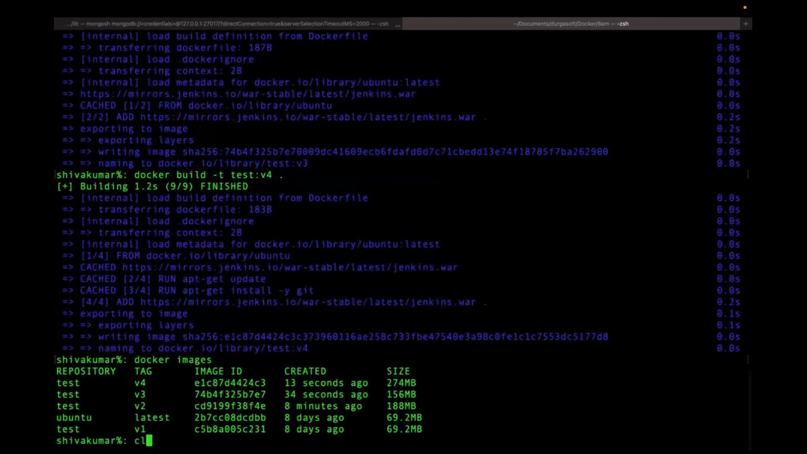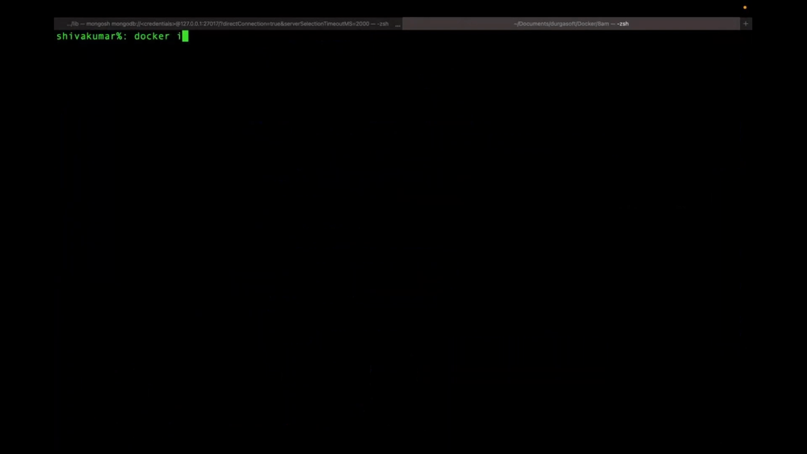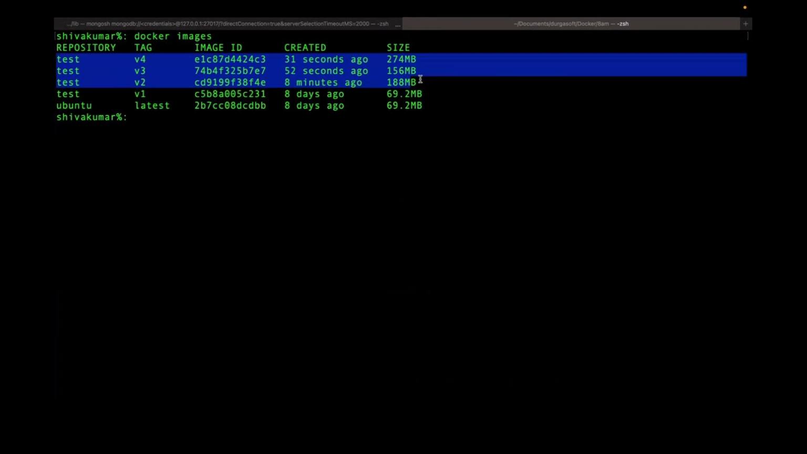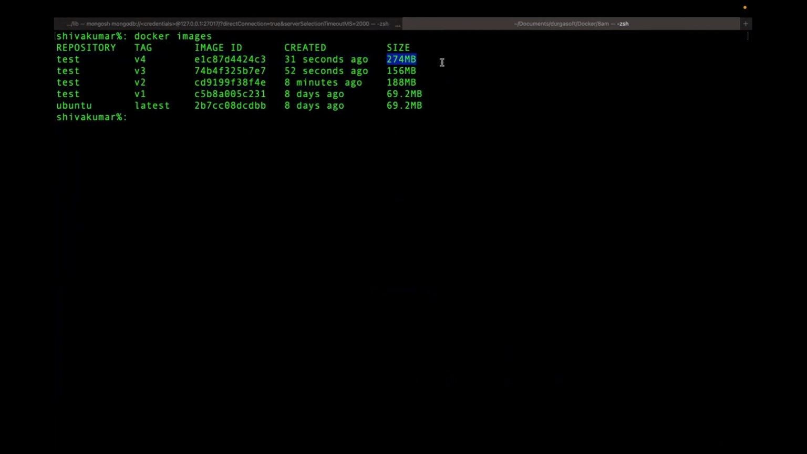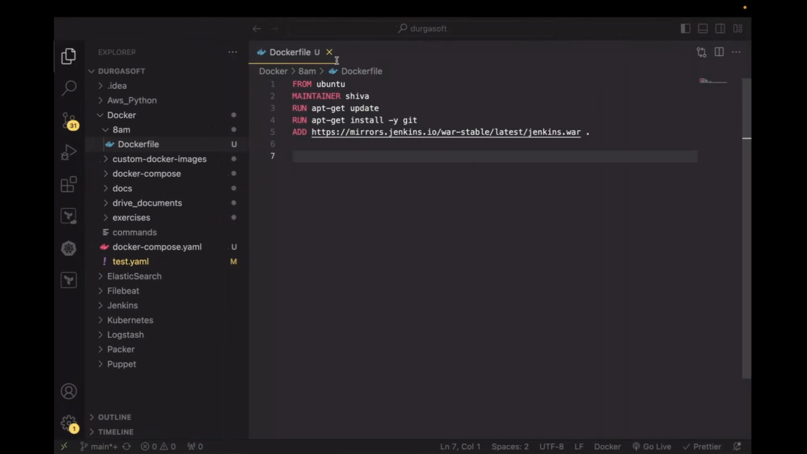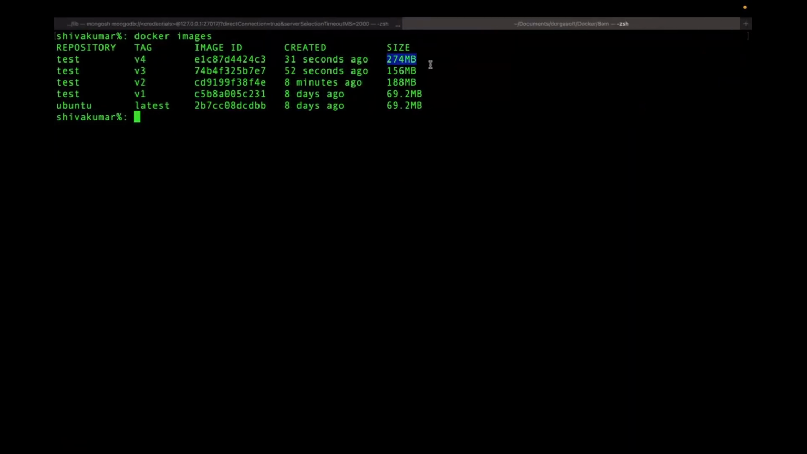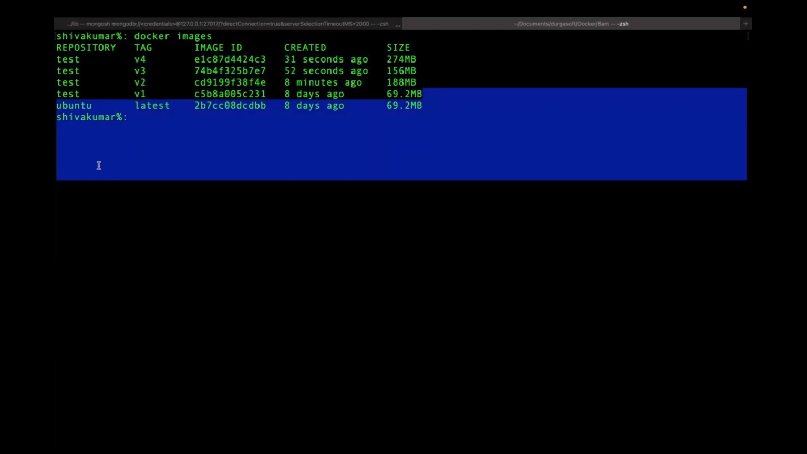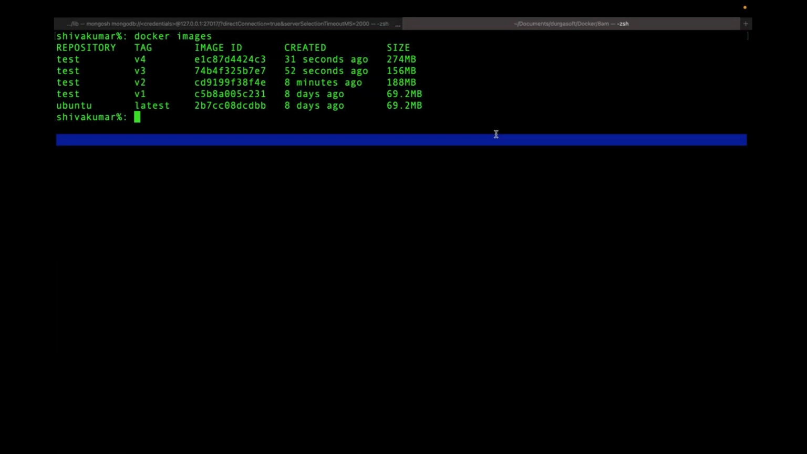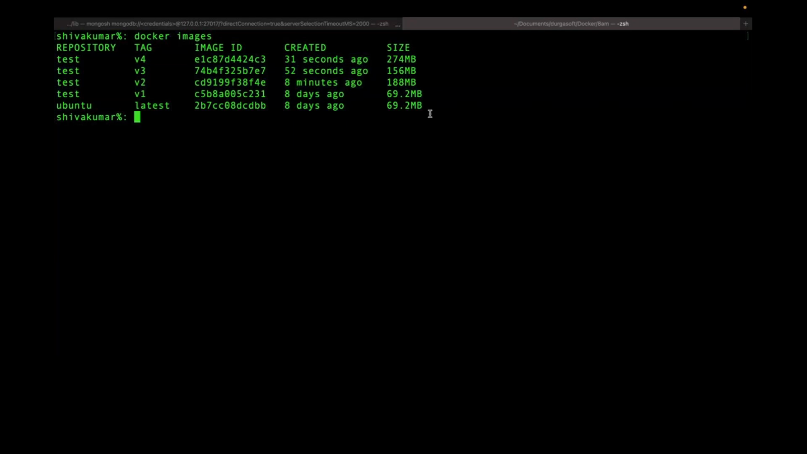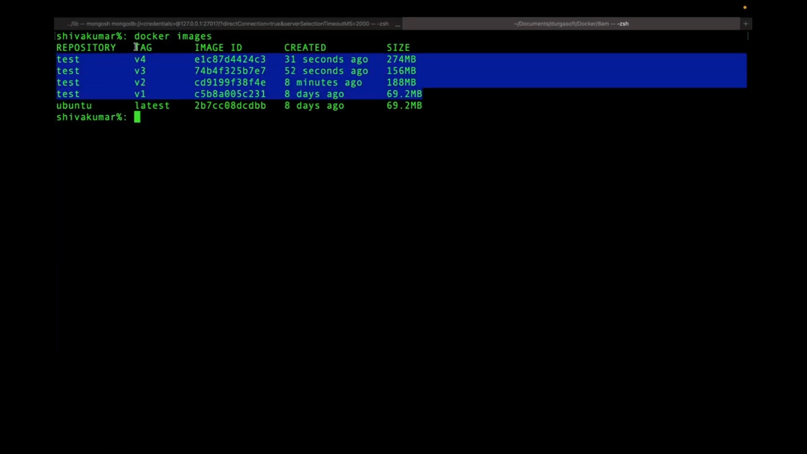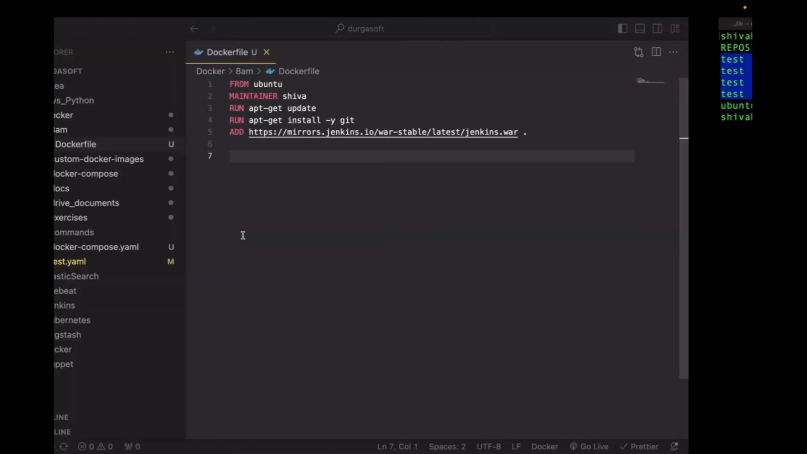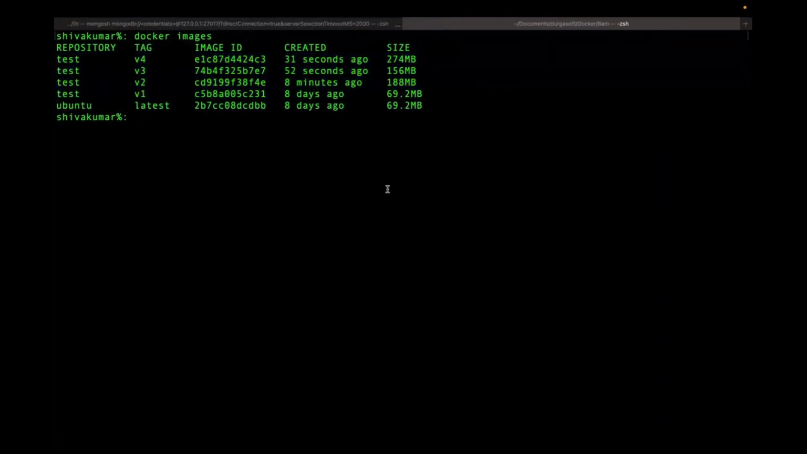Now let me clear the screen. So this is the v4 image that got created. You can see it is 274 MB. If you keep customizing the image like this, the image size will increase. Please notice the image size when we create different versions of the image, because we are going to decrease the image size using multi-stage Docker builds. We will see how. By adding more instructions, the image size keeps increasing.